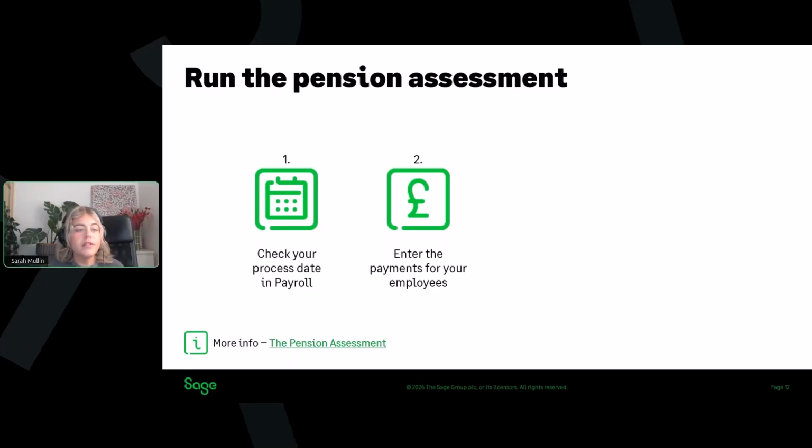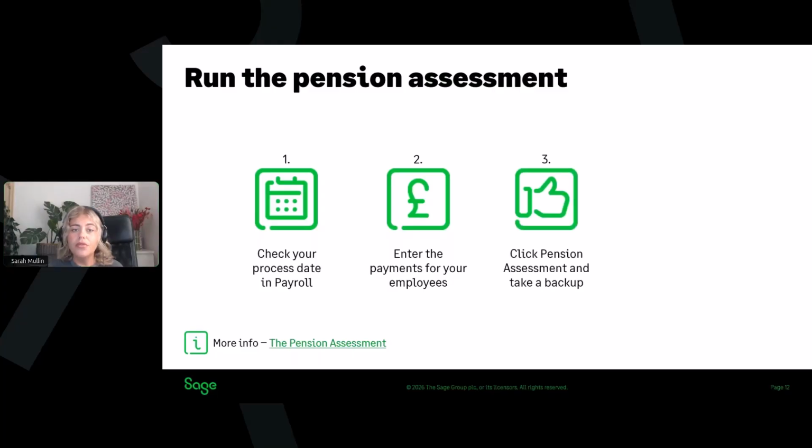Once those first two steps are done, you then want to click on the pension assessment option itself. Like I said, if your subscription includes the module, that's when you'll be prompted to take a backup. We do always say it, but this is really important. The assessment is going to make changes to your employee records based on eligibility and the information that you've entered, so having a backup means that you can always restore if you need to. It's a bit of a safety net for you and your data.